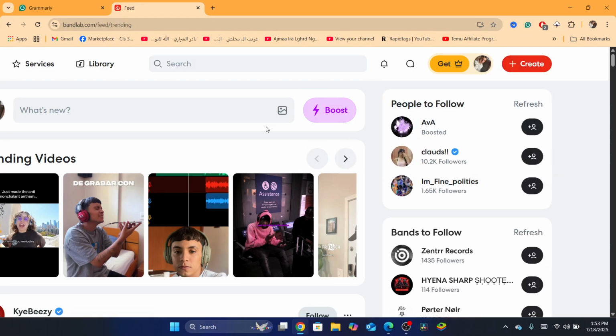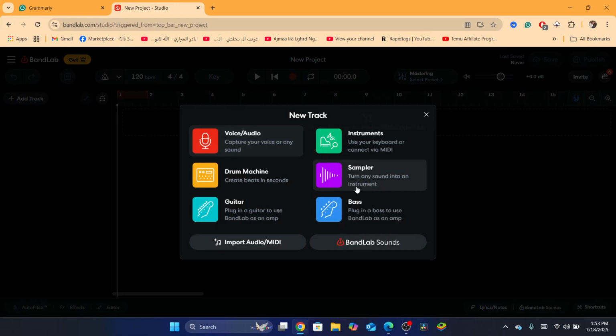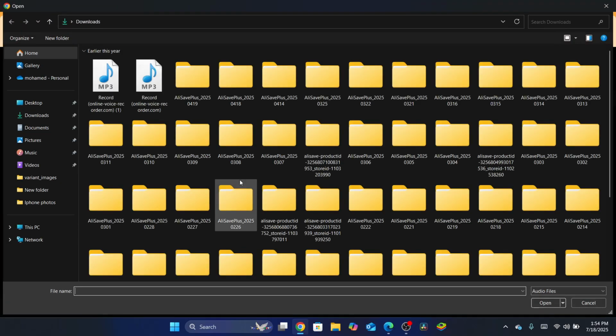After you click on your project, it's going to take you directly to this page, and this will pop up. Now you can capture your own voice or any sound here if you want to record anything inside BandLab. You can just do that by clicking on Capture your voice, or you can use your keyboard or connect via this device if you want to create an instrument. In this case I'm going to import an audio from my own laptop. You can also click here on BandLab Sounds if you want, but let's import this from our laptop.